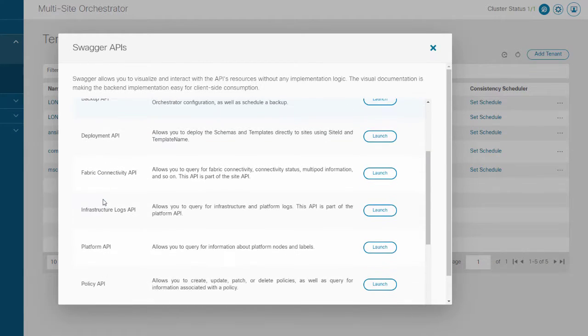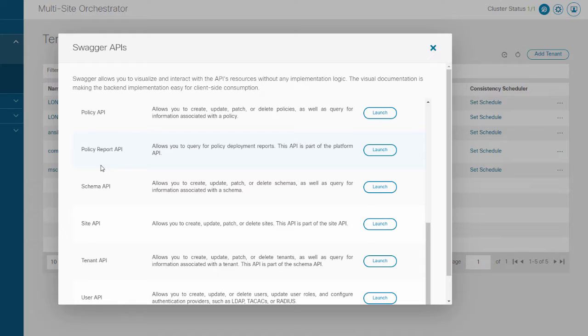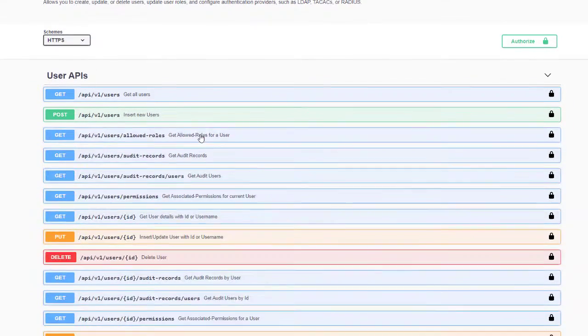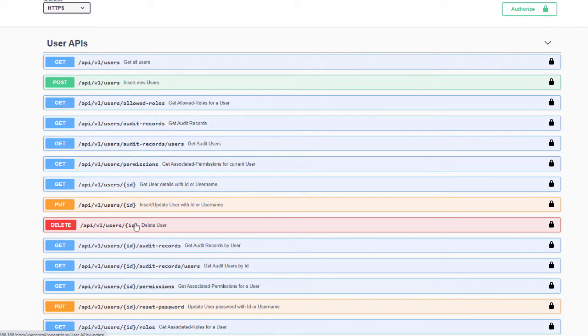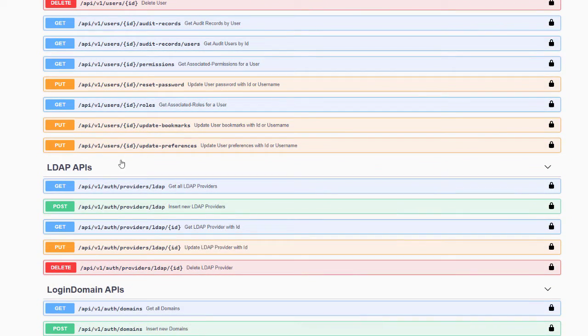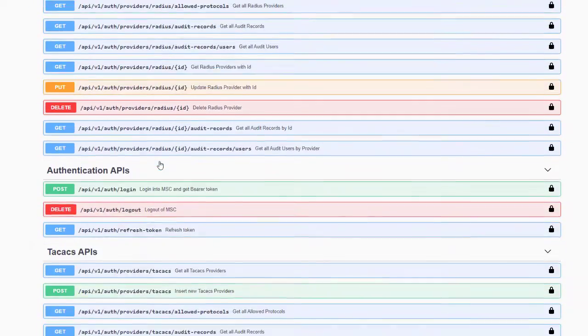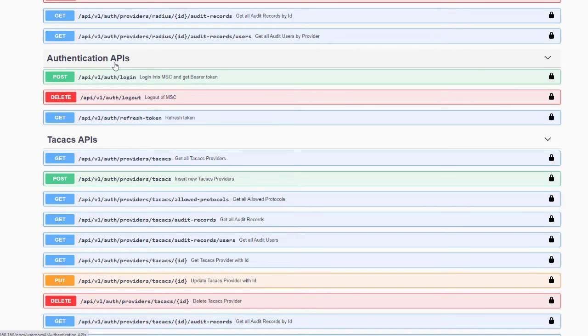And there's a list of categories here that pertain to different angles of the API. For instance, suppose you want to authenticate first. Well, you would go to the user API, you launch, and this is going to bring into focus all of the API endpoints that pertain to user operations, creating users, deleting users, modifying users, getting audit records, changing the roles and permissions, LDAP APIs, login domains, but also, as you would expect, authentication APIs. If you want to log in, you should know that MSO uses a bearer token. So that's a token you are expected to retrieve and then pass into your subsequent queries to the API.